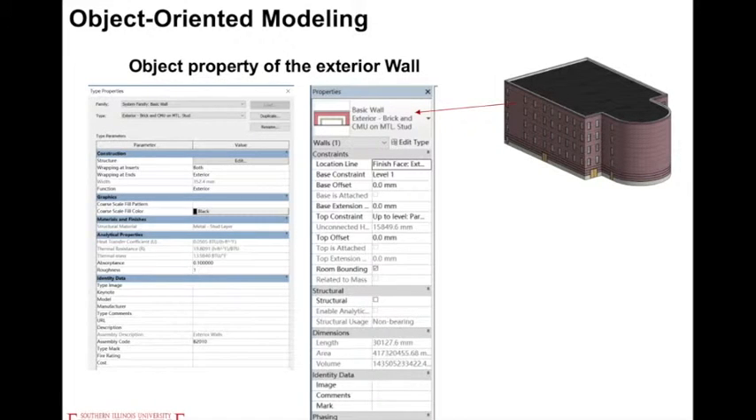So let's look at the detailed properties of each object. If we select the wall in the architecture building model, this is the basic wall for exterior use, composed of brick and CMU on metal stud. If you click Edit Type, this pop-up window gives you all the detailed information, and some other constraints. For example, the location base constraint and the top constraint, we already used them to help us define the wall height in our first lab session.